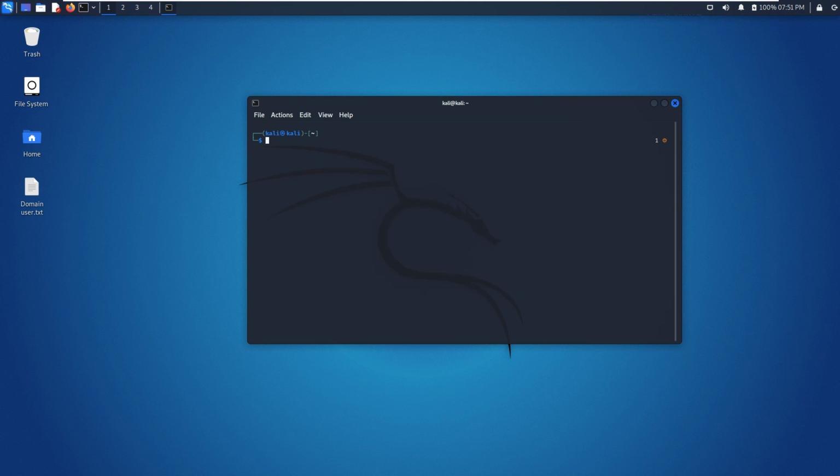So for that, you have to type sudo apt-get install konsole. So hit enter. Once you hit enter, it will install your Konsole. I already installed it on my computer, so it is not going to install again.